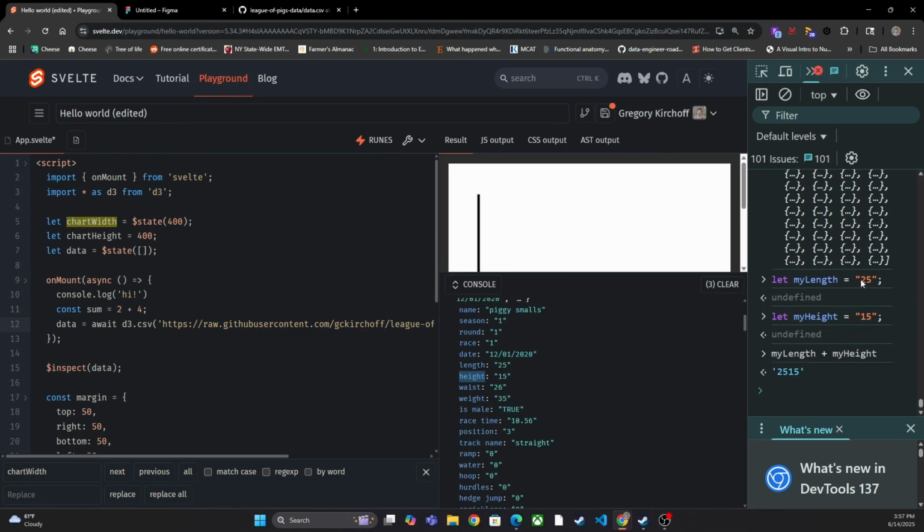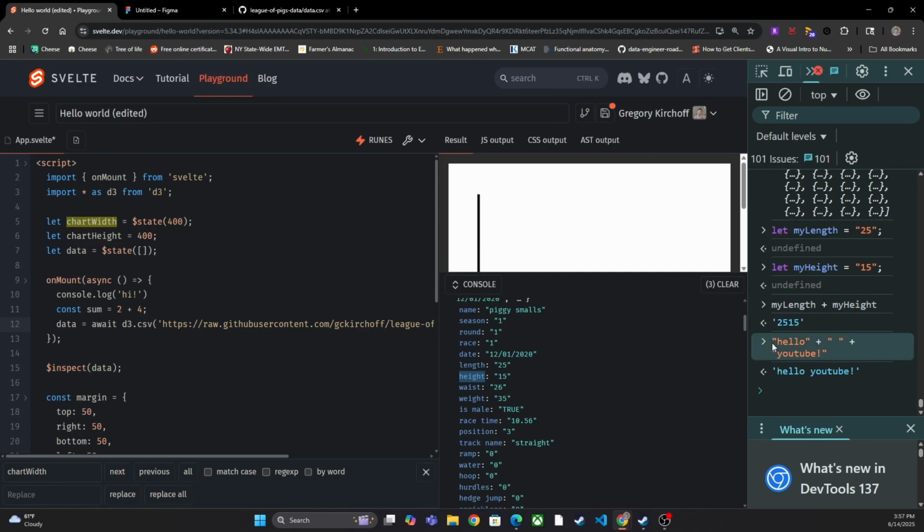And the reason for that is because it's actually taking the string 25 and adding it to the string of 15, in the same way that if we said hello plus an empty space plus YouTube, and I hit enter, that's going to combine the strings into hello space YouTube. But we want numbers to actually be numbers, not just text.